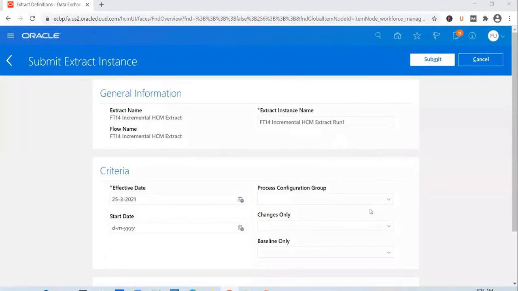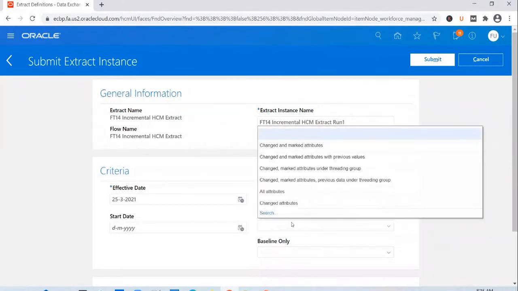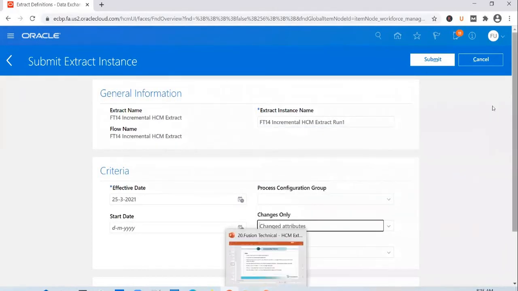Run one. Select the effective start date, and you see the changes only and baseline only options. For the changes only option, click on the drop down and pick changed attributes. You've got a few options here, and there are very subtle differences between them. If you are interested, please do read about them as well. Usually we pick changed attributes, but if you want to know the subtle differences between these options, you can read more about them. But pick changed attributes.